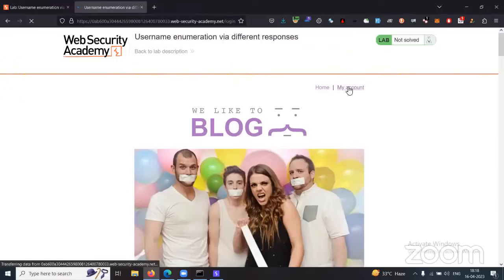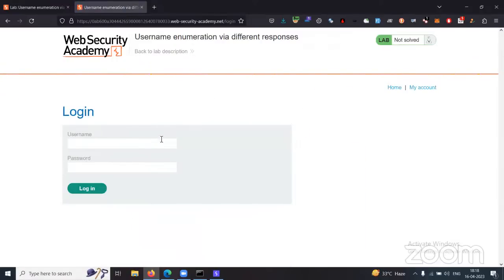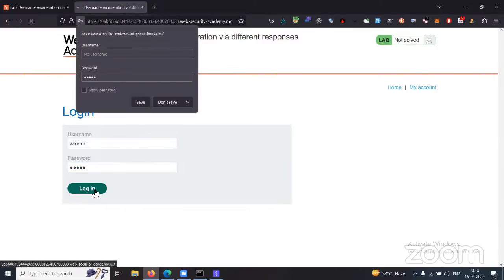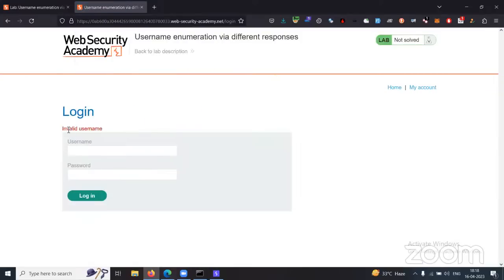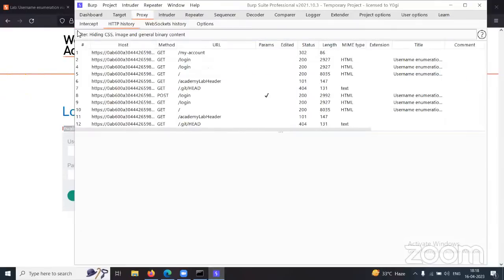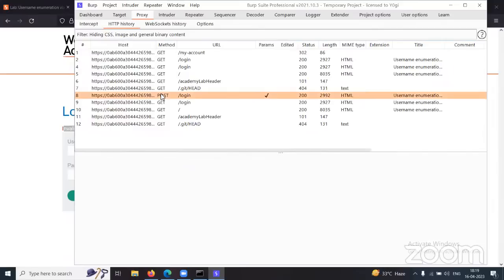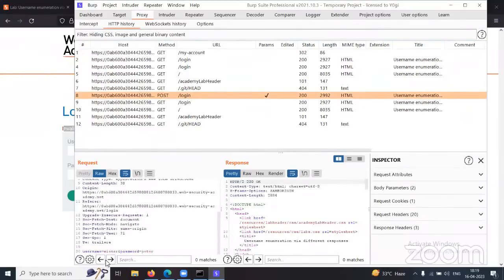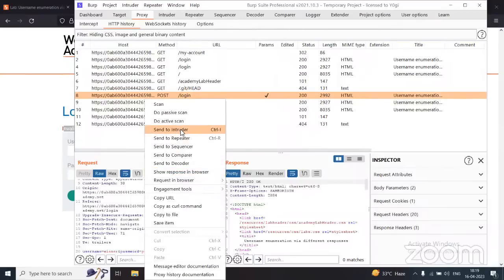So let's hover over to My Account. Let's give any random input, right? Let's give any invalid username and password, any random username or password. As it says, it is an invalid username because the input we have given is not correct. So we'll look for that particular request in Burp. That request has to be a POST request, and you can see this is the request we have given. So next we can send this request to Intruder.